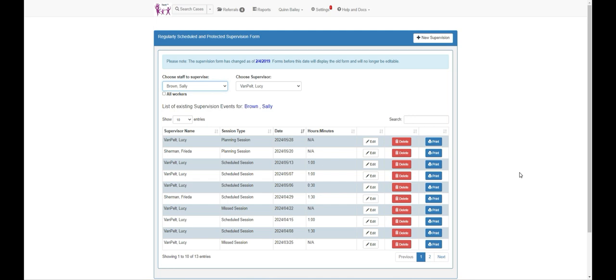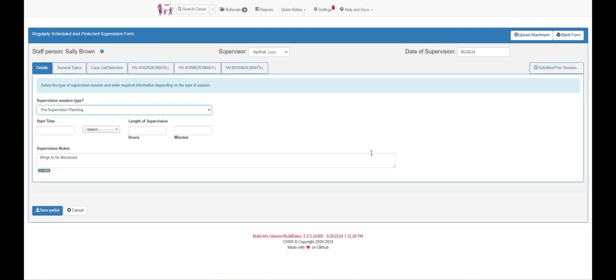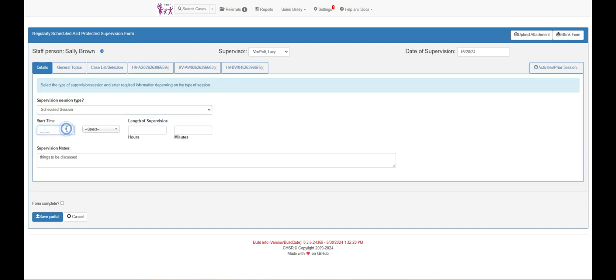And now it's the day of the supervision, and we have just finished our discussion with Sally. So it's time to complete the supervision. Click on the Edit button for the planning session to open it. It is no longer a planning session. It is the actual supervision that took place. So we will change the type to scheduled. And now the start time and length are required, so we will enter that information.